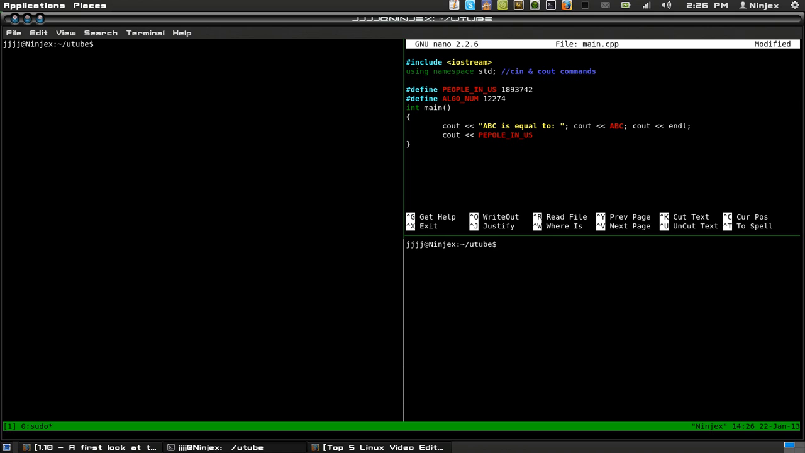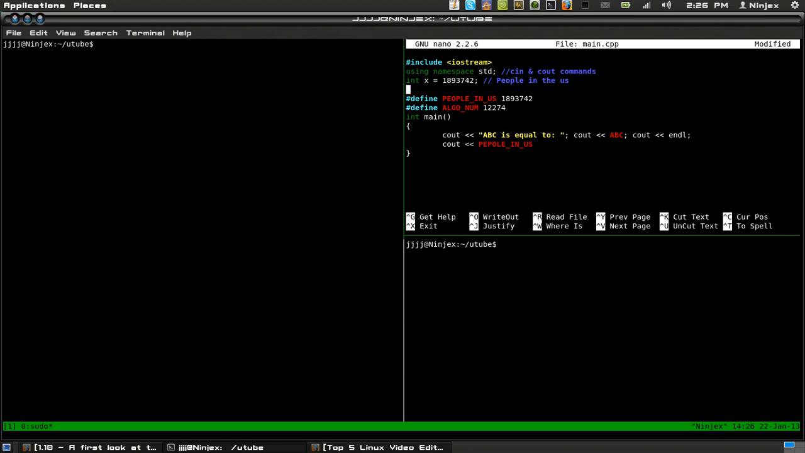They're looking at 1,893,742, and they have no idea what it means unless they go back and trace where you first put it in, and maybe see a comment. You know, like maybe you have it stored in an integer. It's x equals 1,893,742, and then you say people in the US. Instead of doing that and defining x everywhere, you can just put people in US, and people will understand what that means right away.